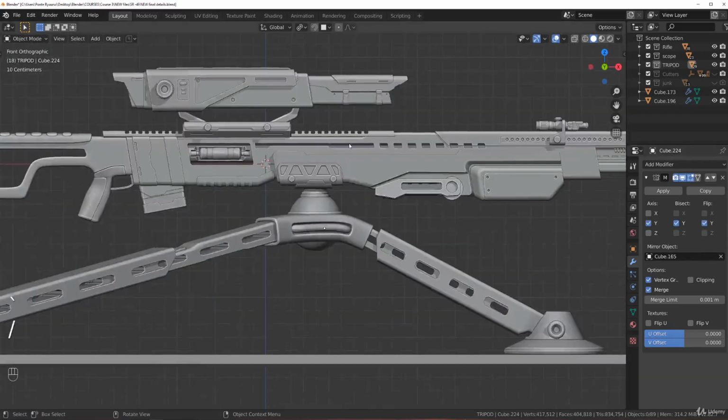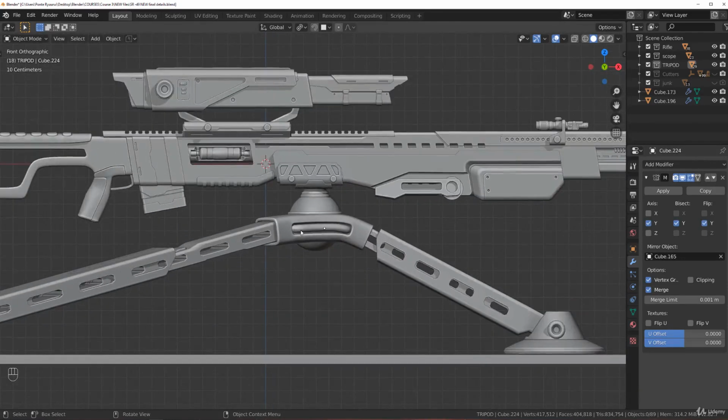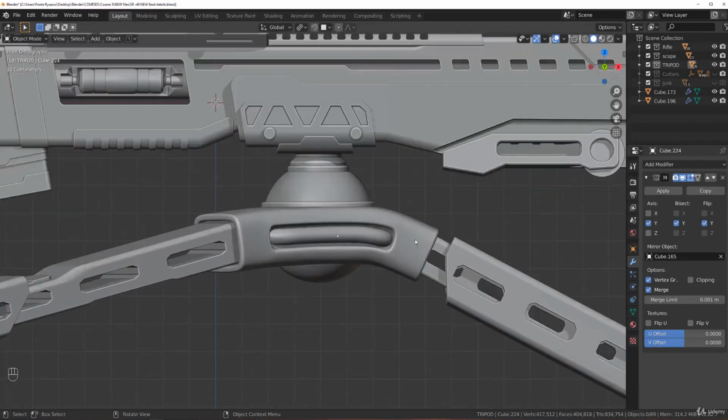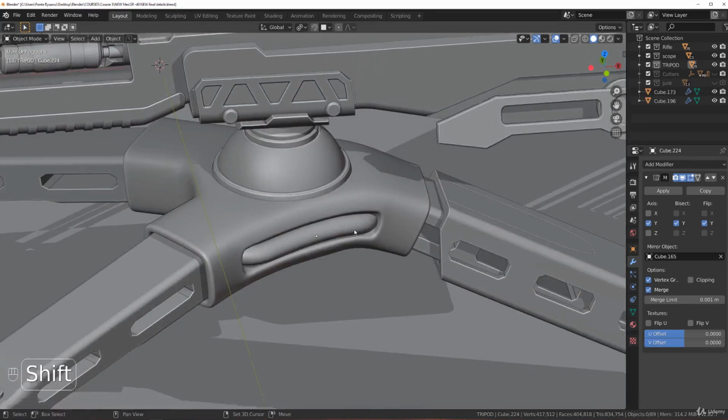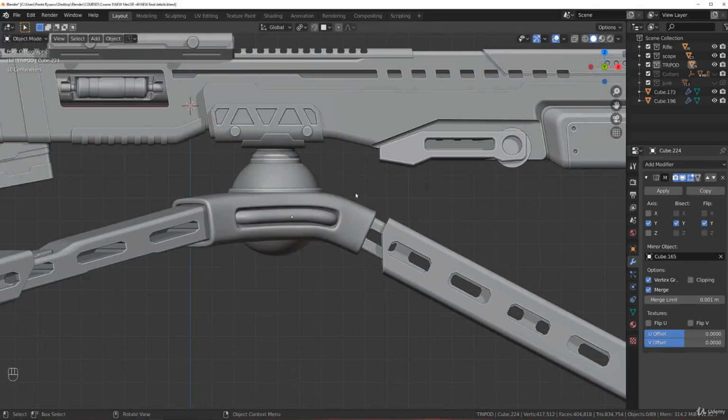So let's go back. It's a little bit better. It fills this kind of empty space. Also creates like an illusion of a spring or some kind of a support inside, which is pretty cool. Like a snapping mechanism or whatever. So that's pretty awesome. There we go.